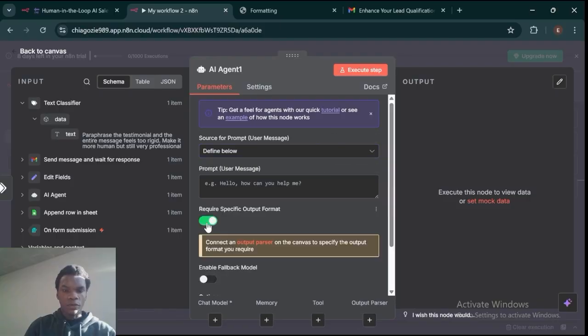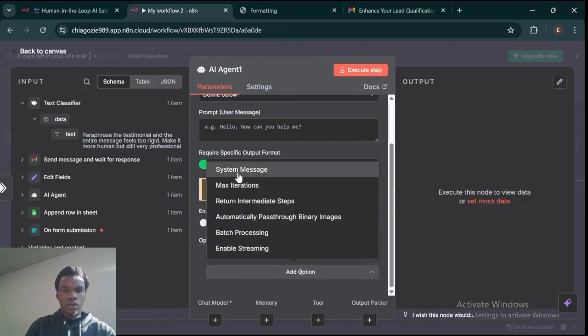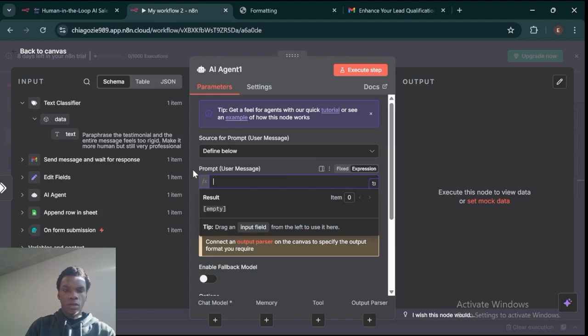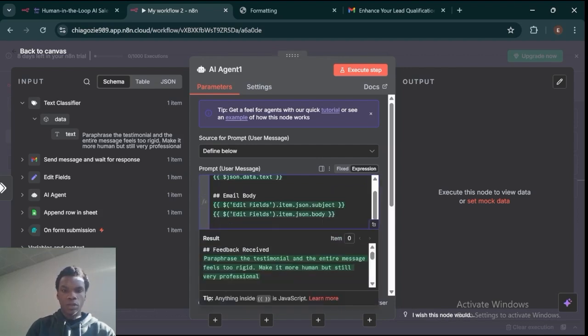Okay. For specific output formats, we're going to add that to the system message. Remember, the prompts are in the description below. In our prompt user message, we're going to paste this.